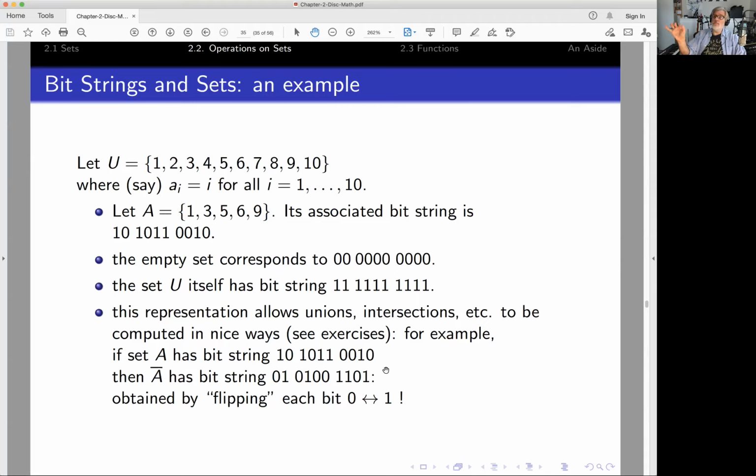So it's a very simple operation to perform on bits, right? If you think about unions and intersections, you'll see that there are corresponding very nice ways of interpreting this on bit strings, but I'll leave that for the exercises. I'll leave you to play with that by yourselves, okay?